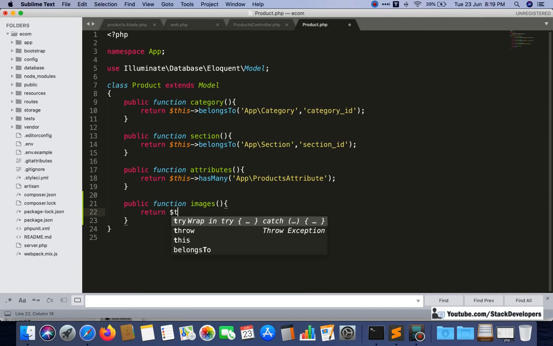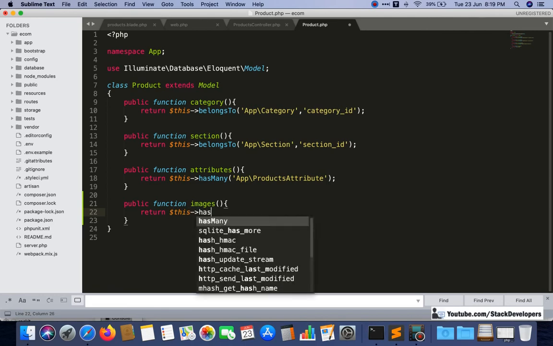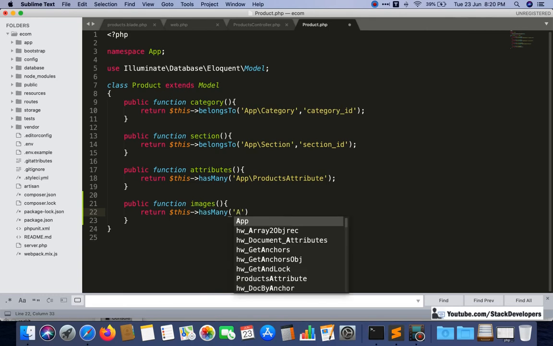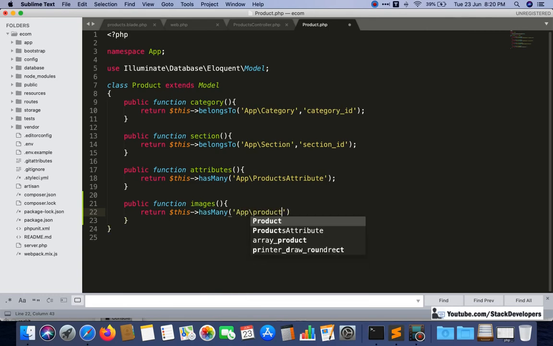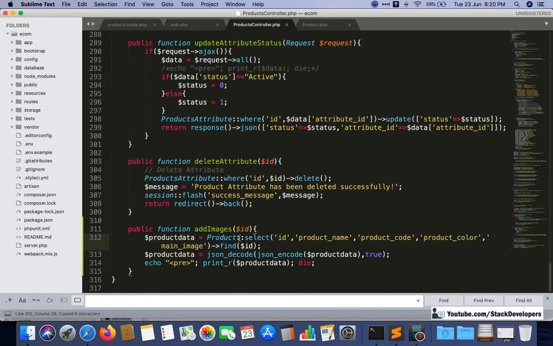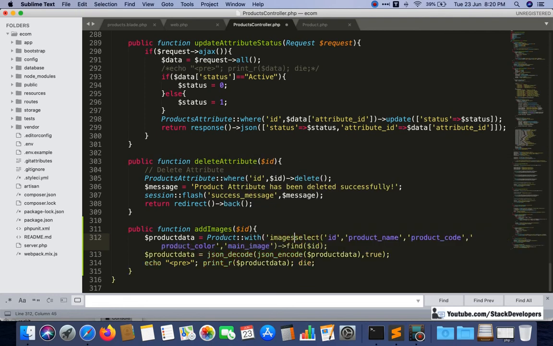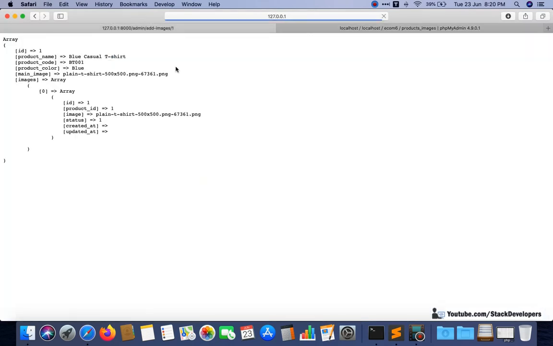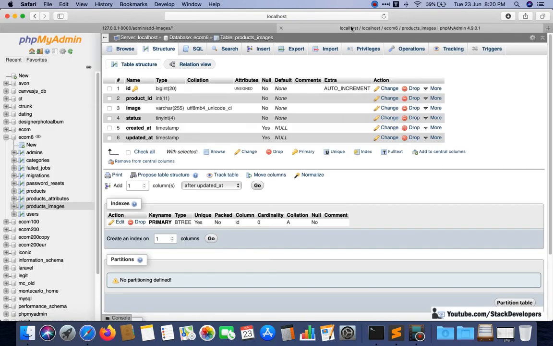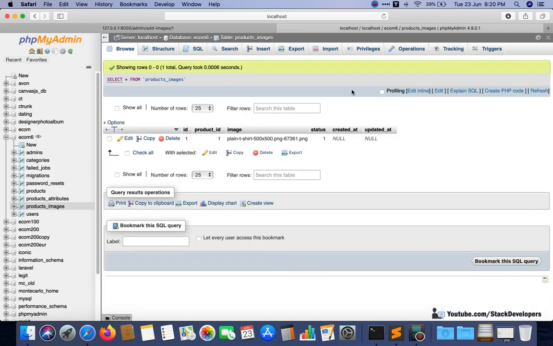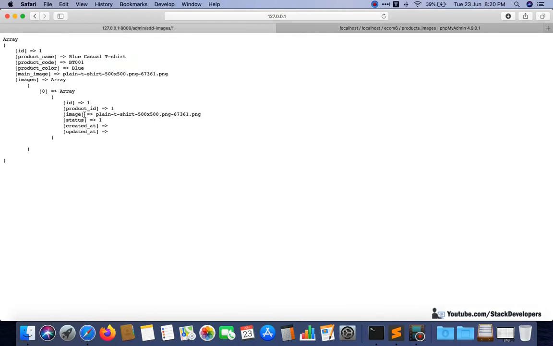Return dollar, this has many products, image, model name. Okay, so this one now we can use here. Now you can try once again. See, the image has come up because we have already given the dummy image in the beginning of this module. We have done the dummy image with the help of seeding, so here it has appeared.